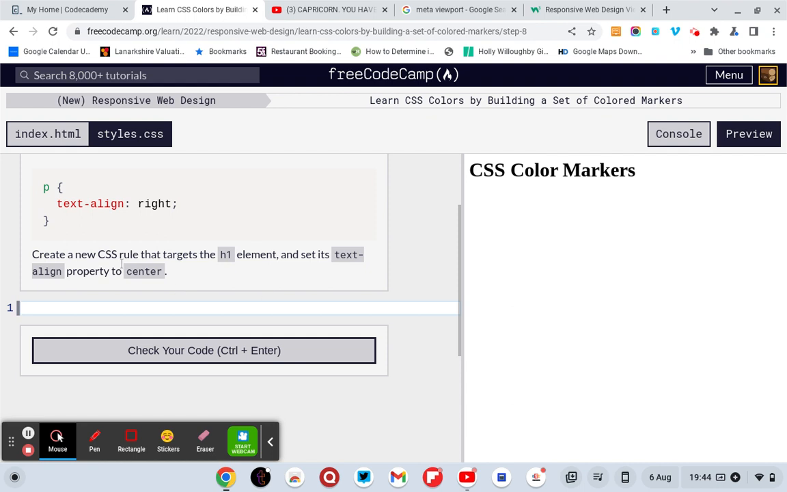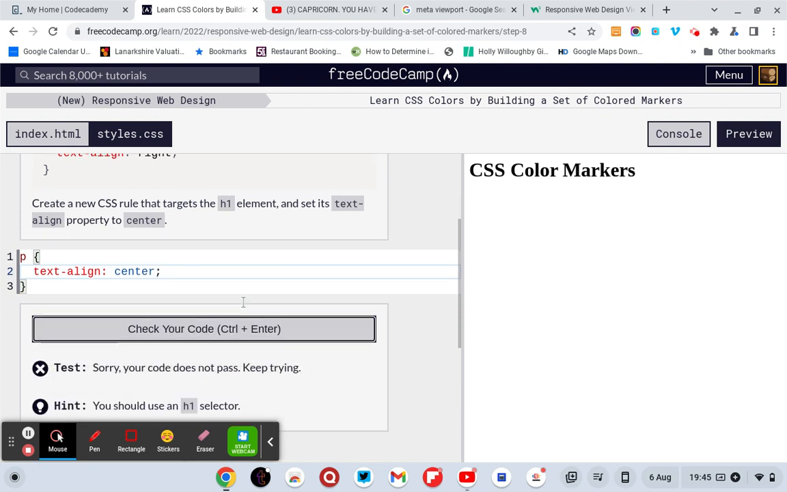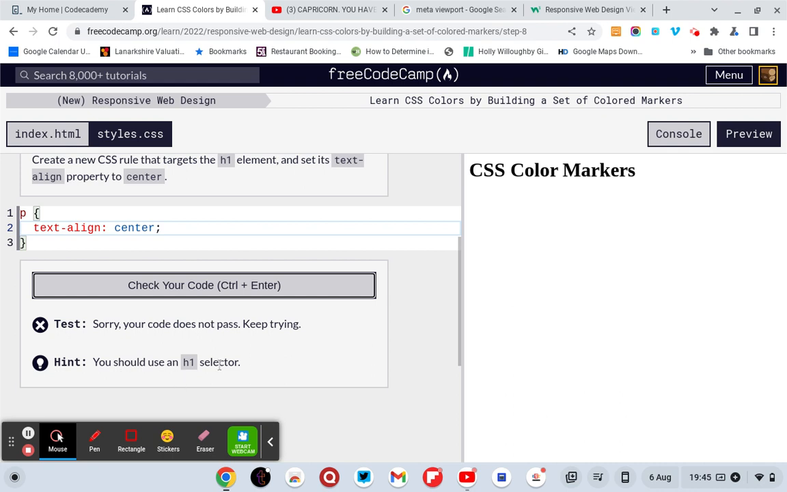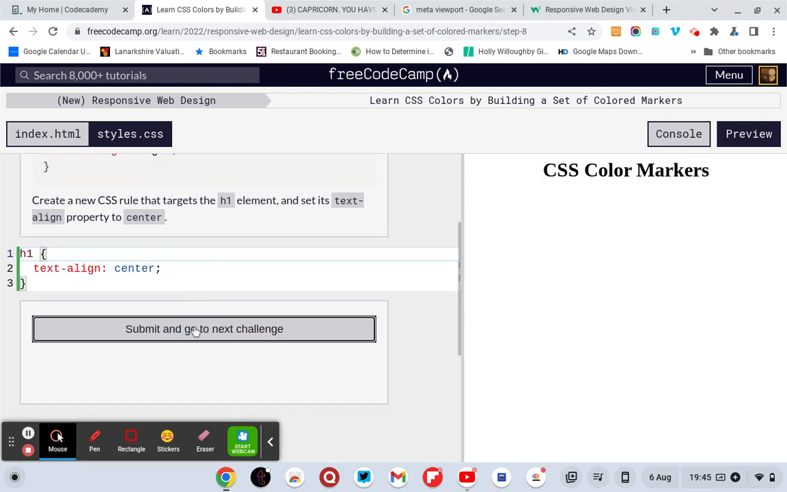Right, now create a new CSS rule that targets the H1 element and set its text align property to center. So P for paragraph, parentheses, text align, colon, center, semicolon. Don't forget your semicolon. You should use an H1 selector. I'm just copying that. It's an H1 I put in there, sorry. H1 space, parentheses, text align, center.